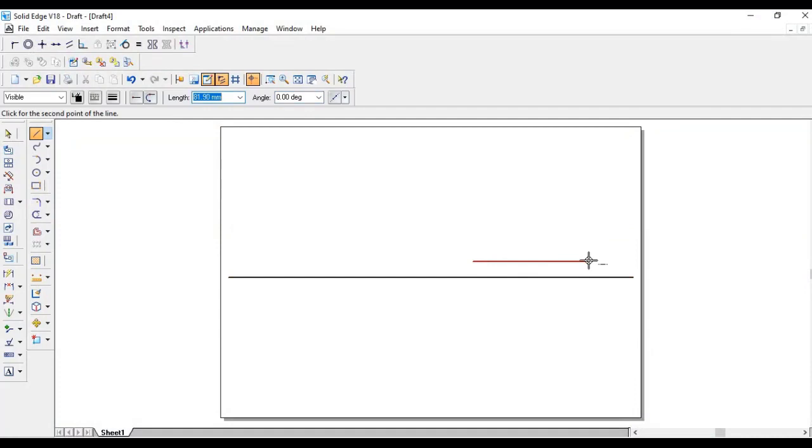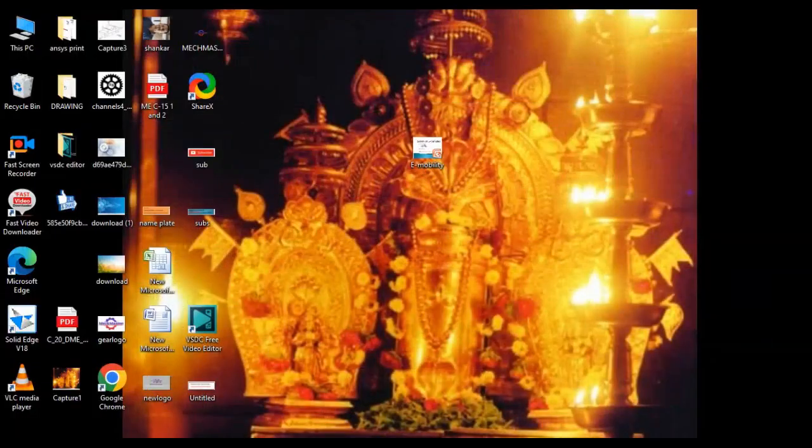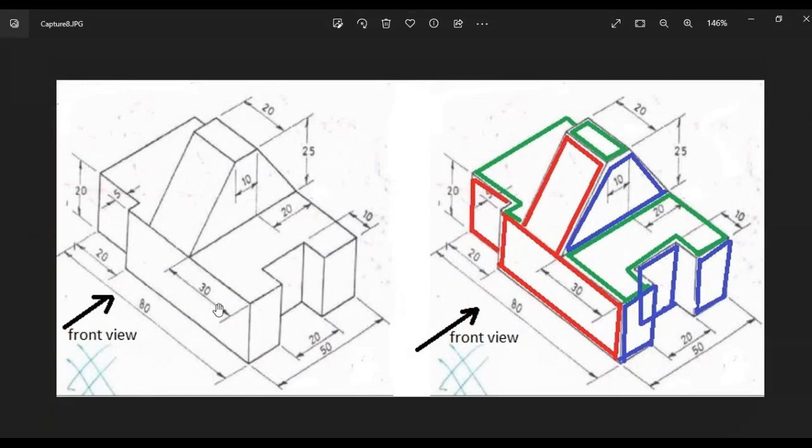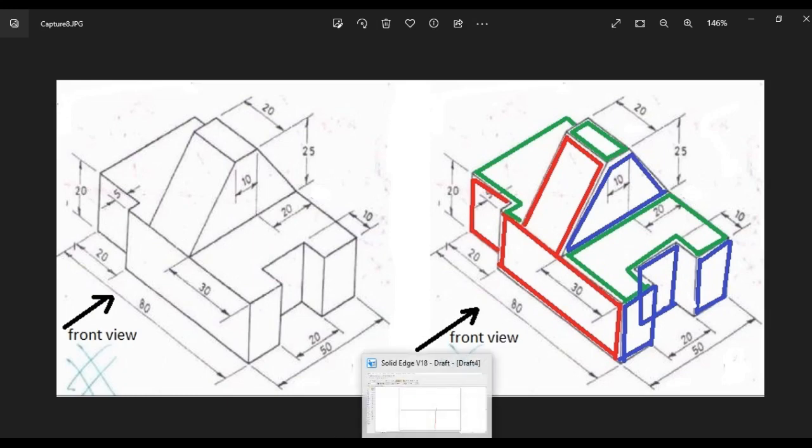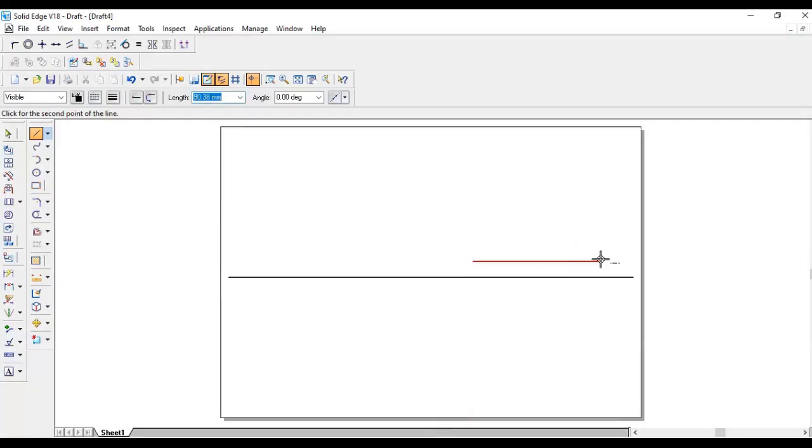As per the given image, the length is 80 in the front view. First we can see a length of 80, and this height is 20. It is given, so draw that one first. Total length is 80 and height 20 is visible. First complete that box. Draw one rectangle.